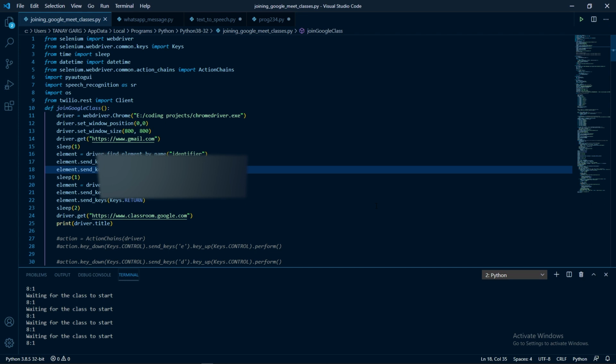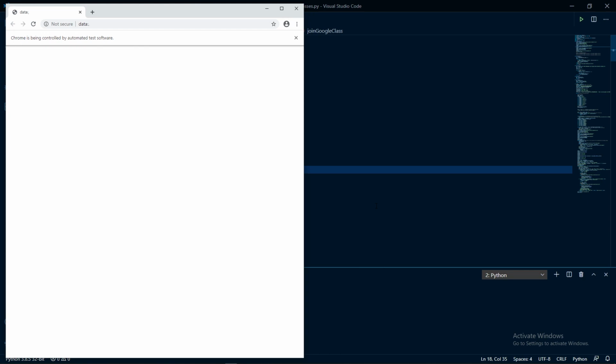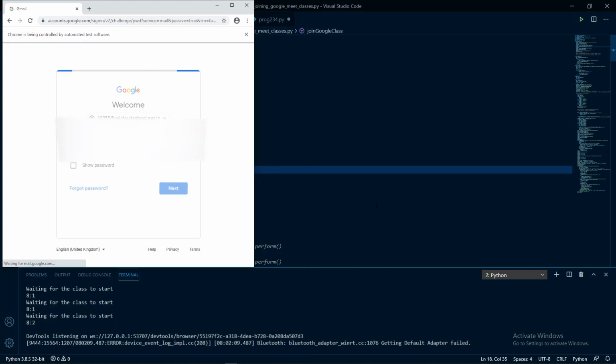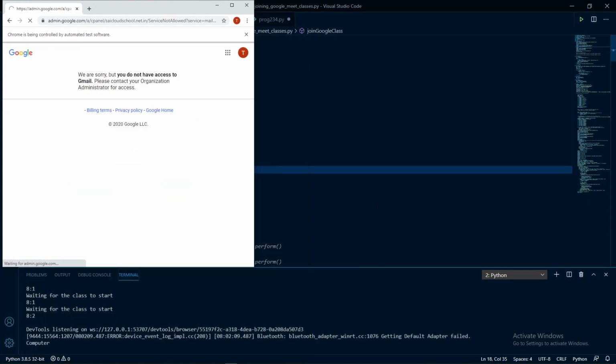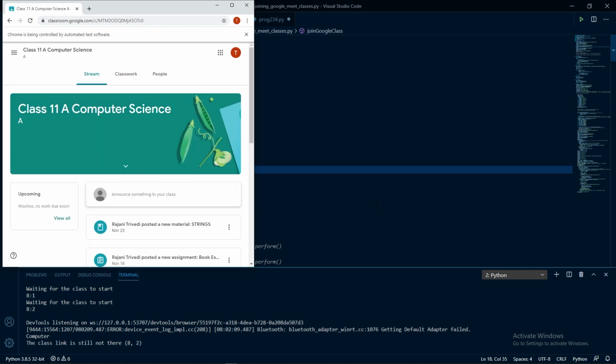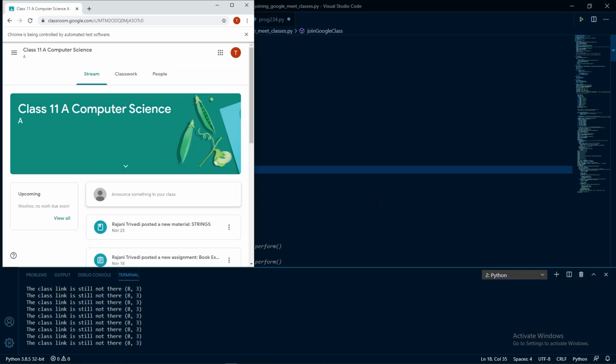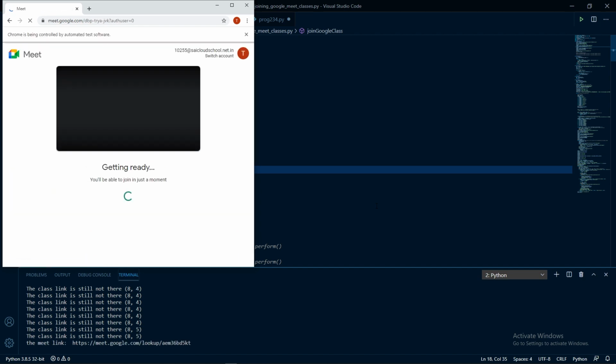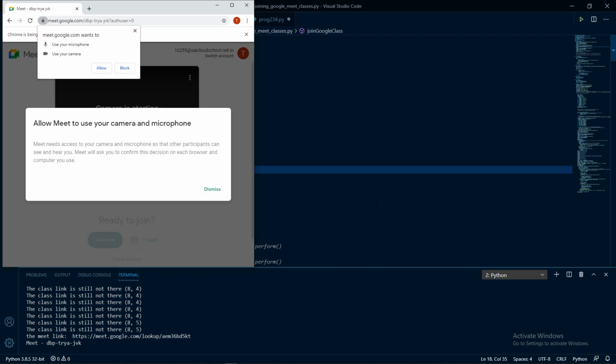After the bot knows which class to join, well, it has to join it. So it opens a browser window, logs into my Google account, and then goes into the respective Google Classroom page of the respective class, and then stays stuck in a loop till the link appears. When it detects that a link has appeared, it opens that link, hoping to join the class. Well, only if it were that easy.